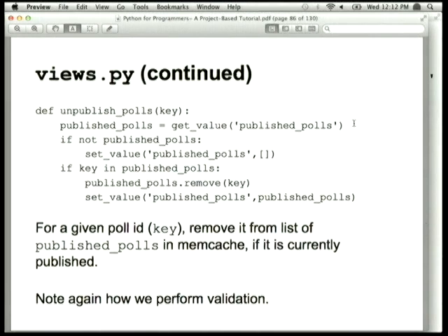Now there is something called unpublished polls, which again takes a key. So again, it is instantiating this published polls if it doesn't already exist. And then it's saying if key in published polls dot remove, right? Which I guess is another list function that we have yet to see, but now we are seeing it. And then it is again telling the database, okay, this is the new list of published polls, or the data store, I should say. Fairly straightforward.